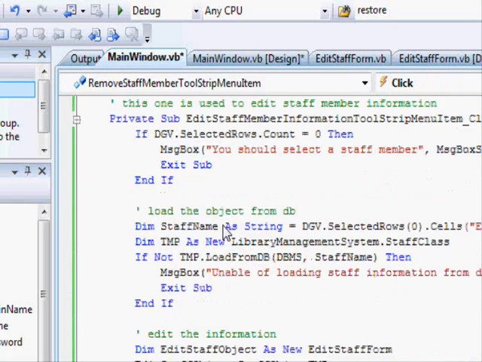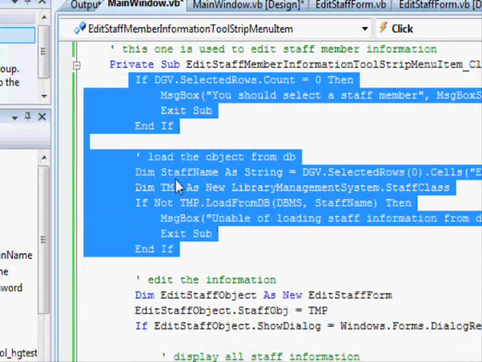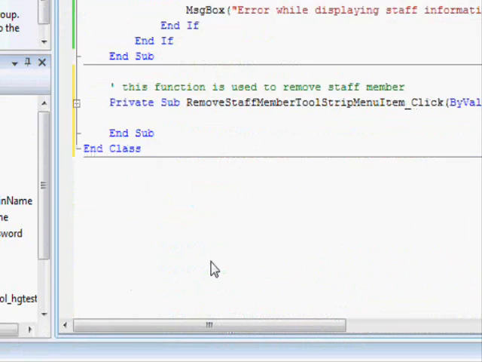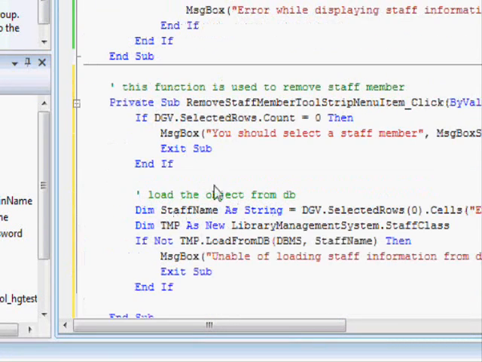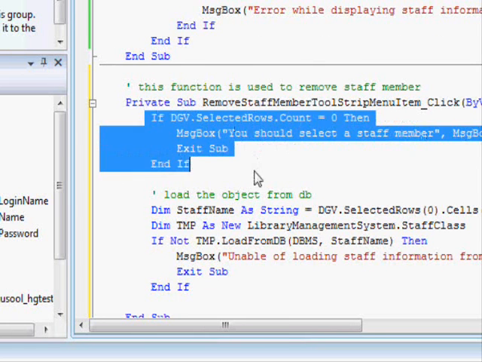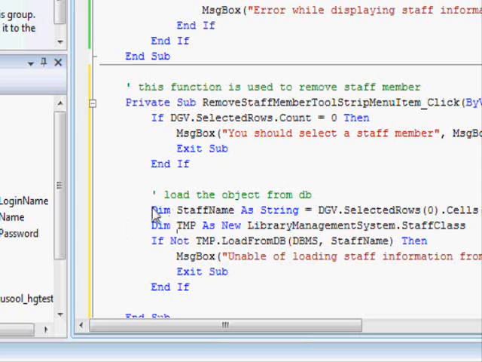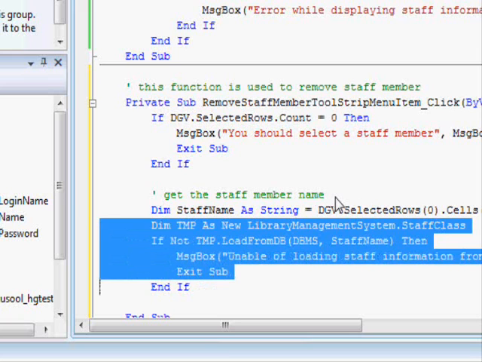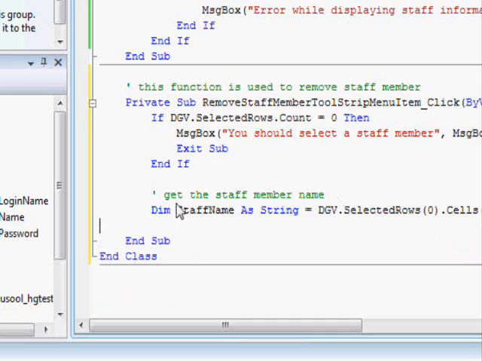Okay, and this is going to be in a way very similar to this one. So I'm going to copy some of the code here. There we go. Actually, wait, I'm selecting here. I'm checking if there is any staff members being selected here, and I'm loading. I just need to get the staff member name. That's it. And now I need to remove the information.